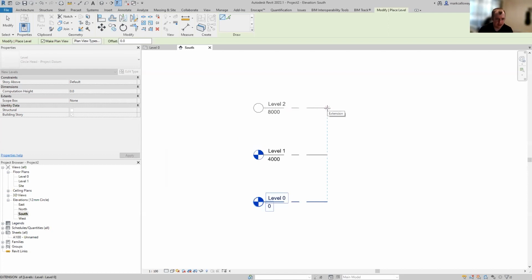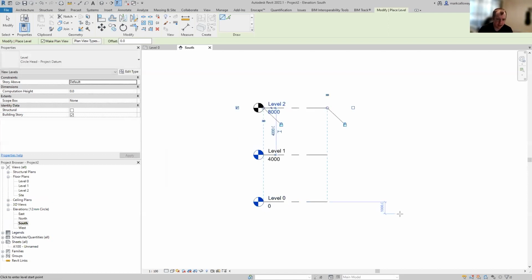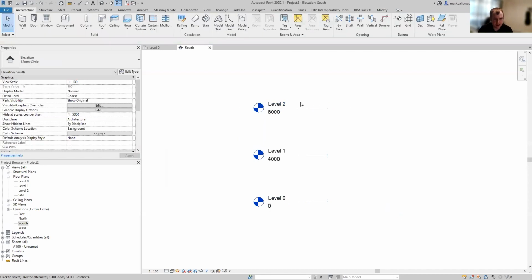So that's the first click there. I'm going to go up to the right. I'm going to line up with the ends of the other levels. Left click again, and that's going to create level 2 for us. So we've now got 3 levels in this project. Now, when you manually create your levels, one of the things that Revit does is it'll automatically create a series of views for that new level.